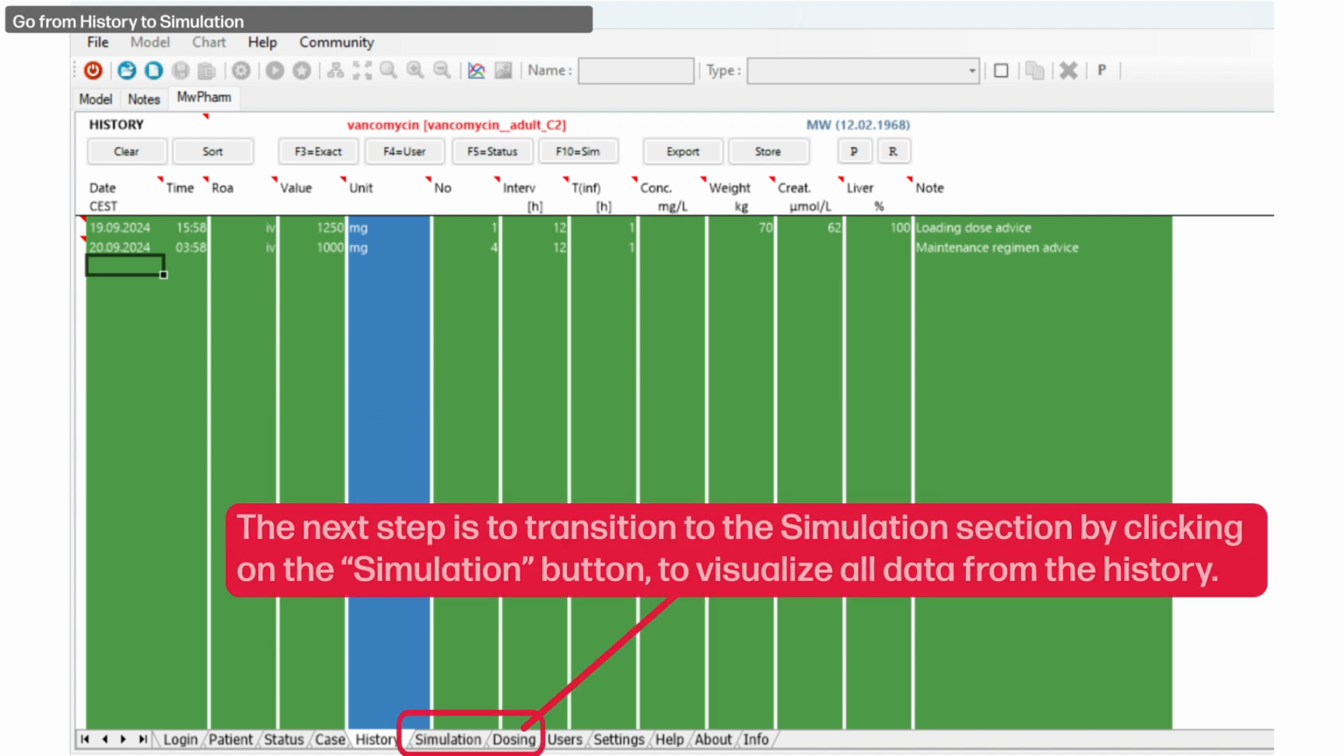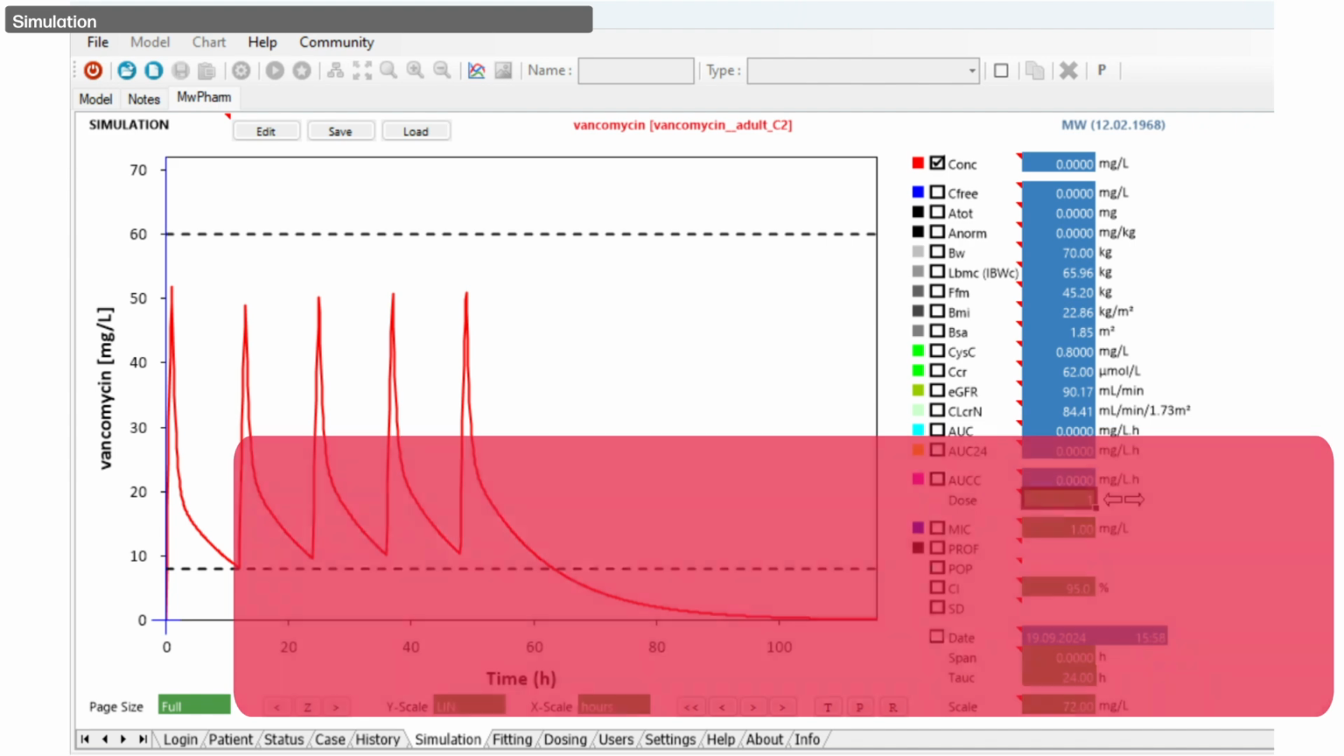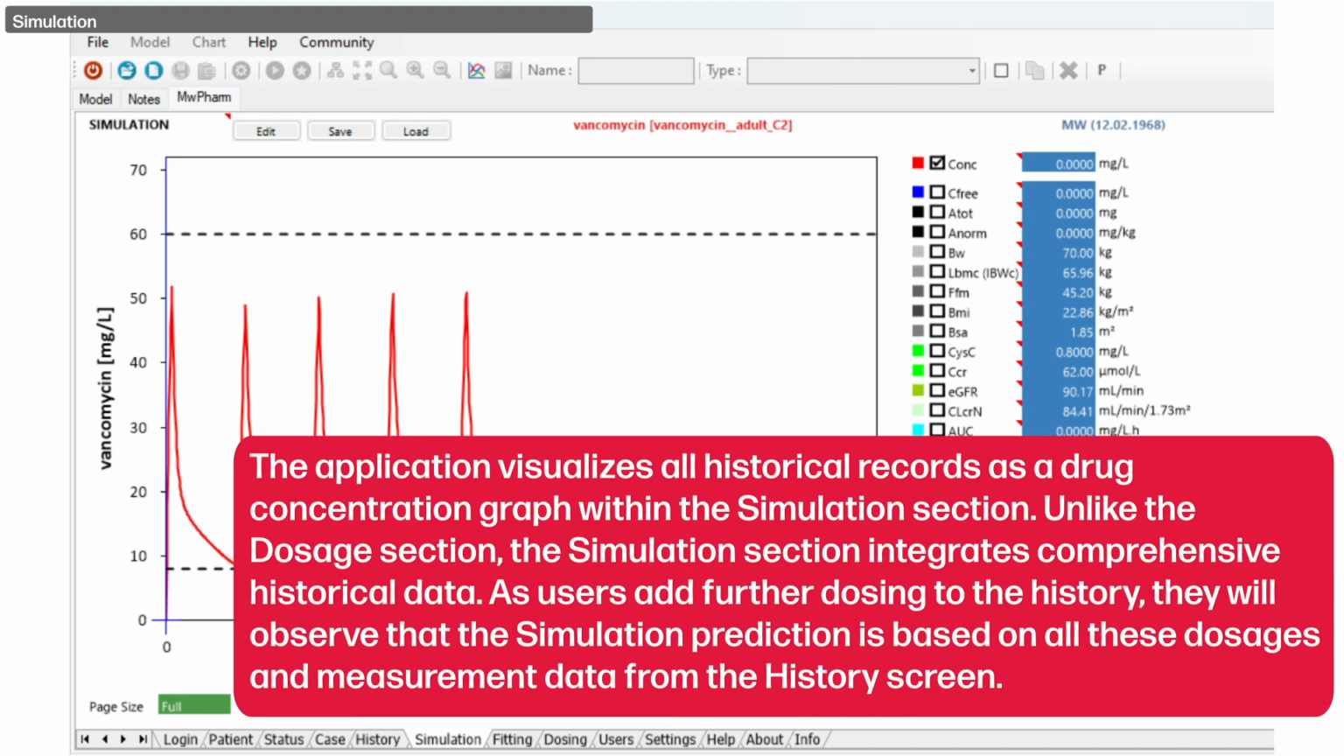The next step is to transition to the Simulation section by clicking on the Simulation button to visualize all data from the history. The application visualizes all historical records as a drug concentration graph within the Simulation section. Unlike the Dosage section, the Simulation section integrates comprehensive historical data. As users add further dosing to the history, they will observe that the simulation prediction is based on all these dosages and measurement data from the history screen.